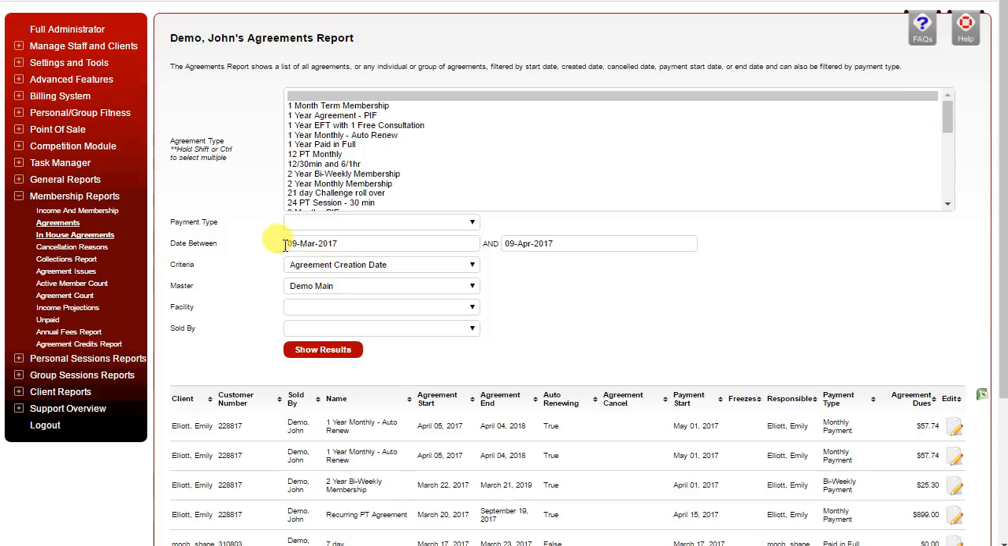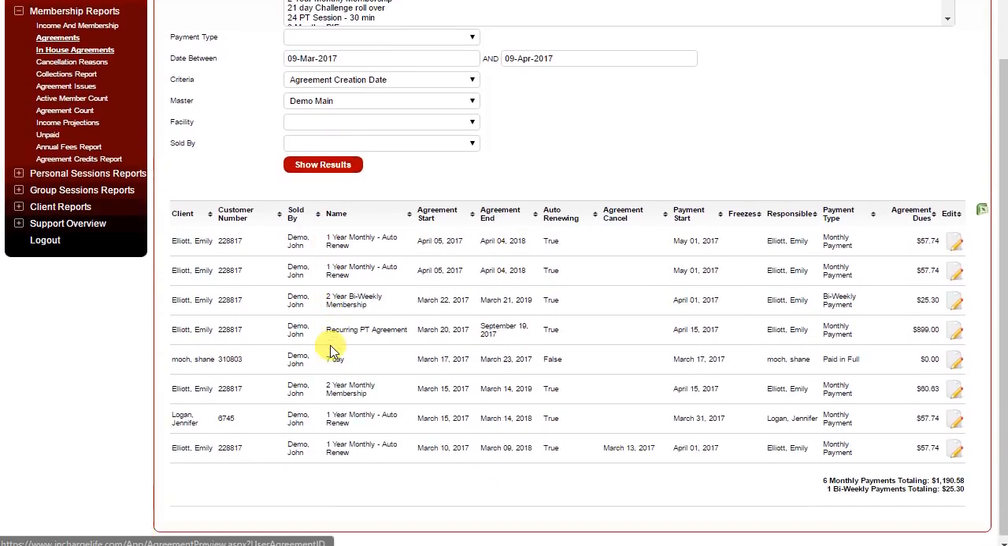In this case, we want to search for agreements created in this specific date range. You can then also refine by master, facility, or sold by. Clicking Show Results will display the results down below.